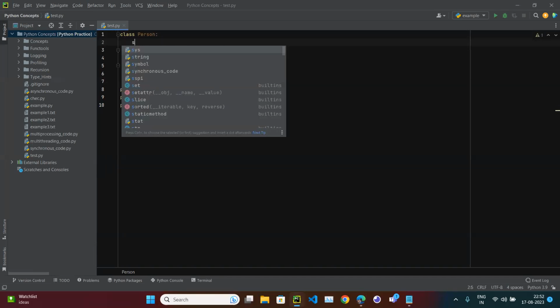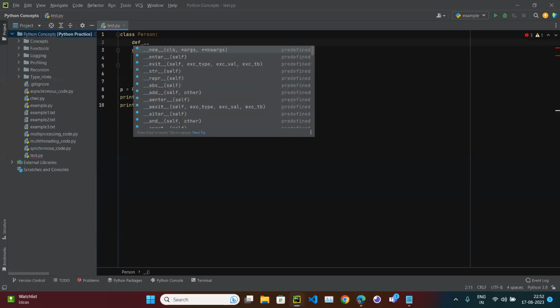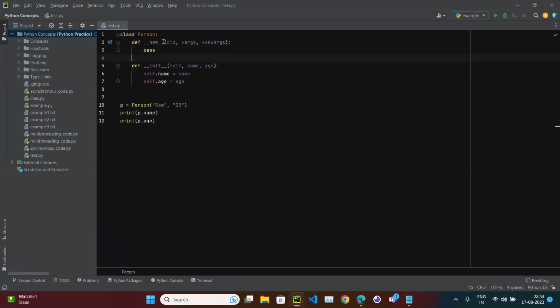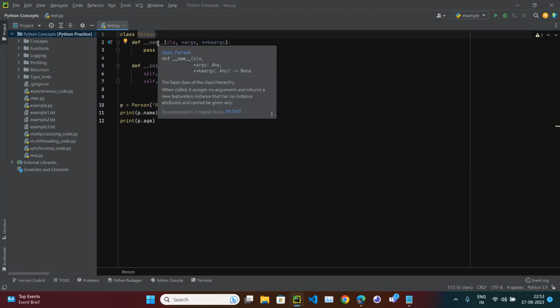So if you see here, def __new__. So I enter, I can see pass. So by default, this method is being called. But now I am overriding this method because this class Person is inherited from the superclass, right?